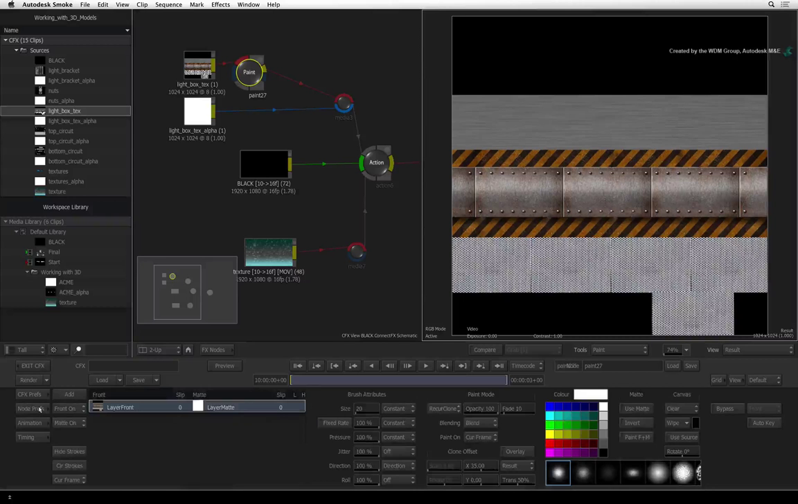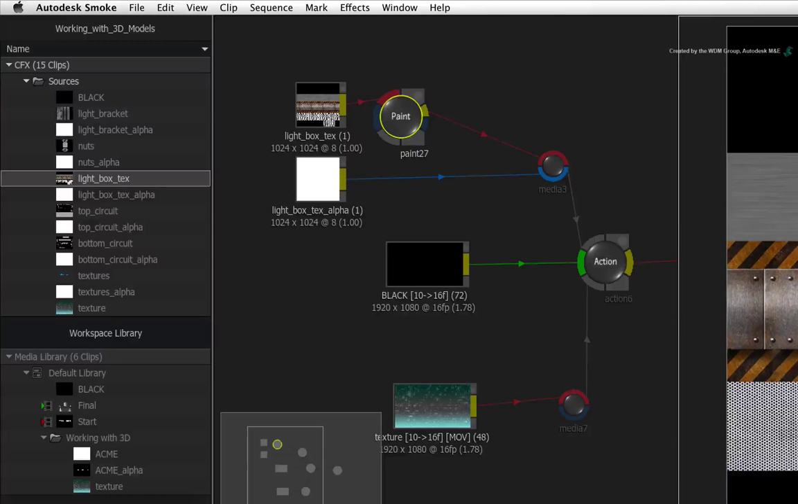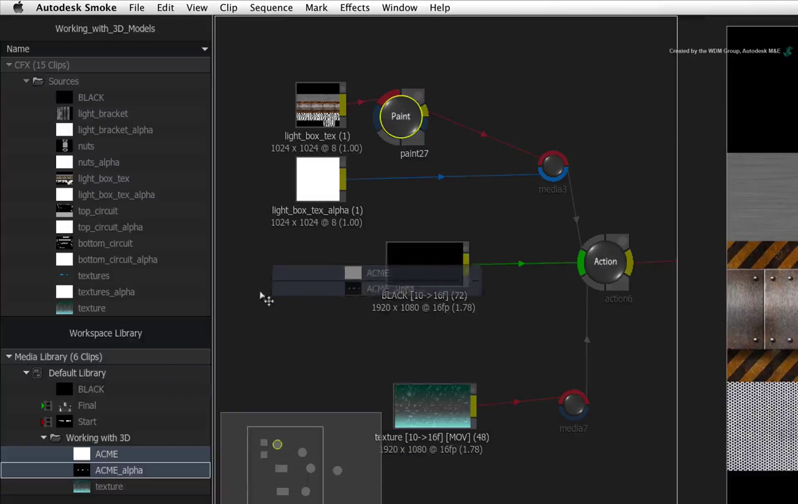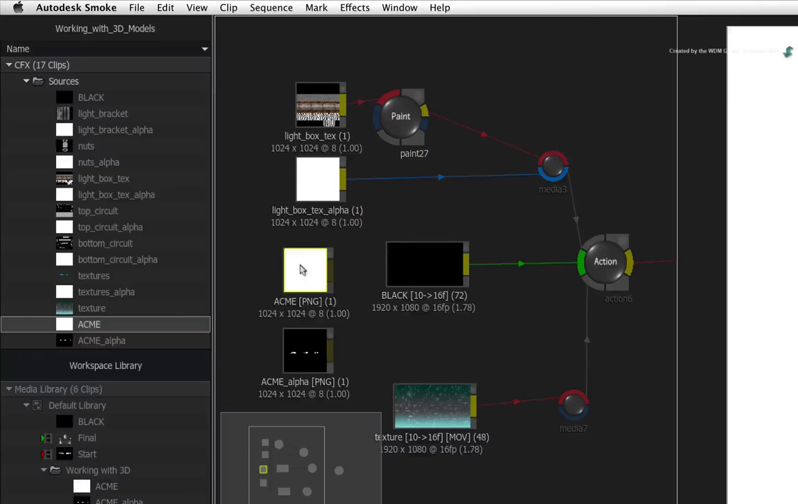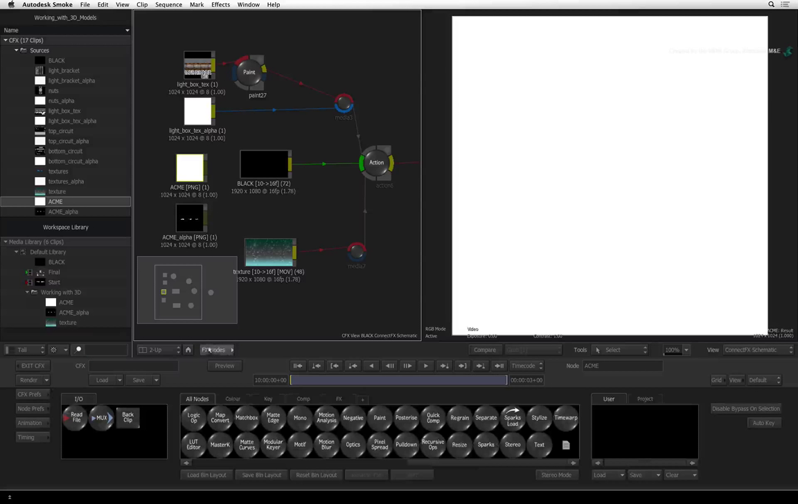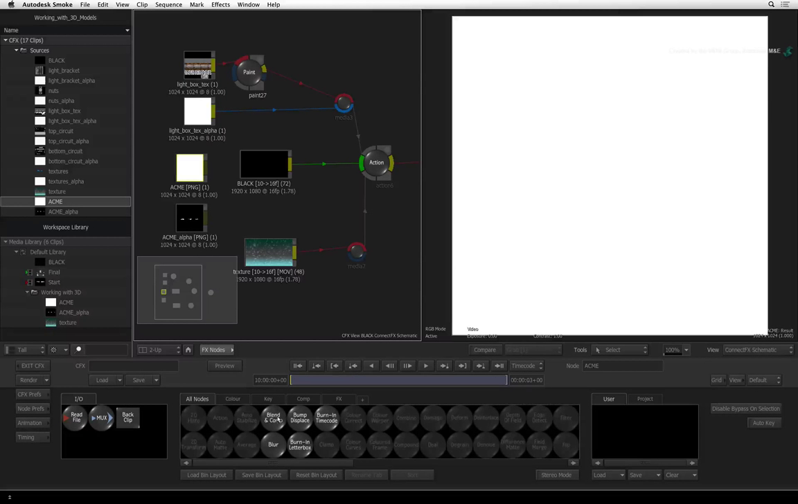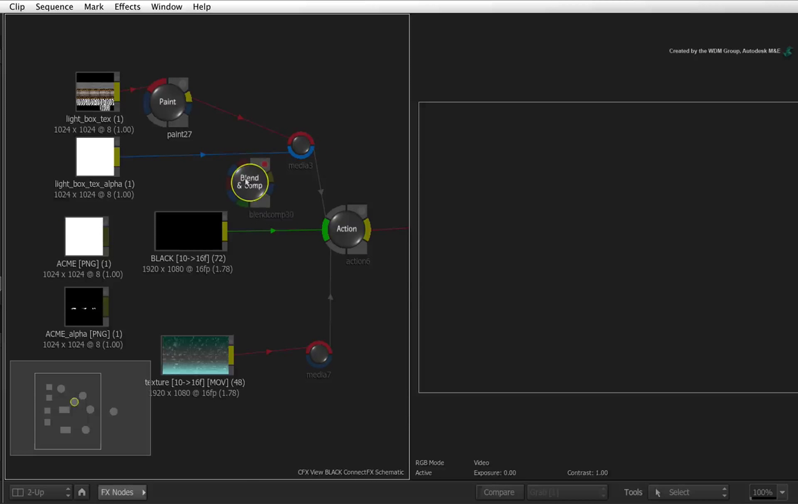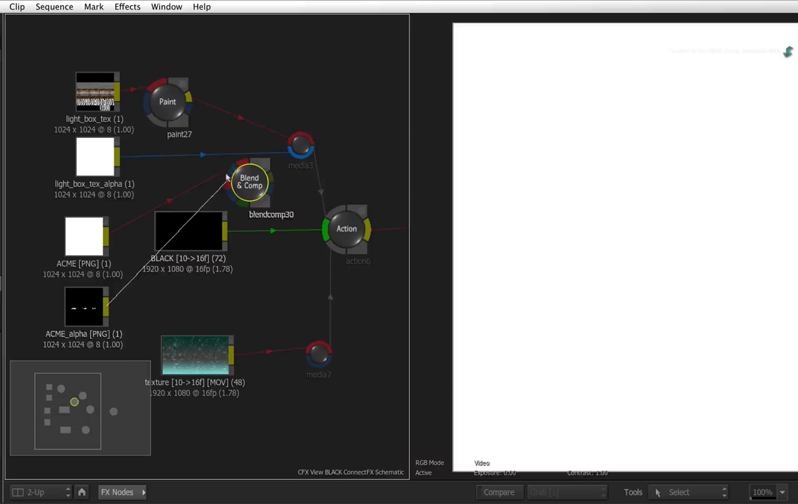Once you're done painting, we'll add the Acme branding. Go to the Media panel and select the Acme graphic with its alpha. Drag the selected clips into the Connect Effects schematic. Now go back to the Connect Effects node bin and drag out a Blend and Comp node into the schematic. Connect the fill and alpha of the Acme logo into the first inputs of the Blend and Comp node.